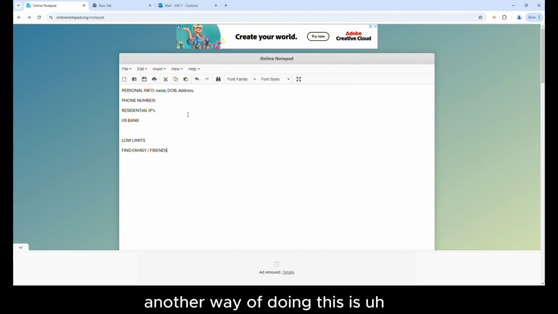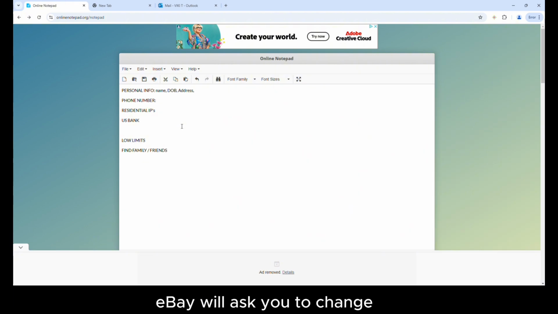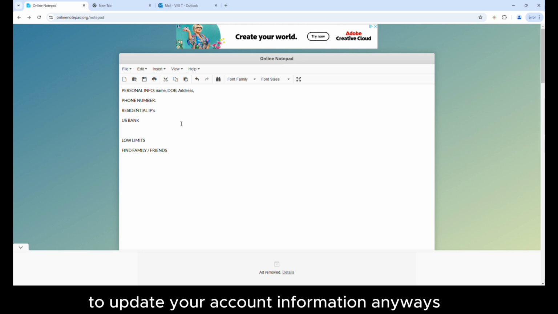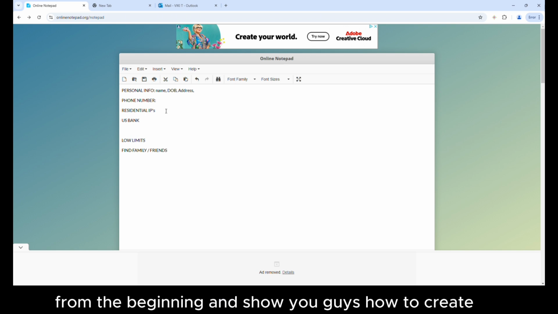If you think you've tried to use your personal information before and you've gotten low limits, another way of doing this is to use your family or friends' details temporarily, because after a certain number of sales, eBay will ask you to update your account information anyways. During that time, you can change back to your details while keeping the high limits you've gotten during account creation. So I'm going to start this from the beginning and show you how to create eBay accounts with high limits.